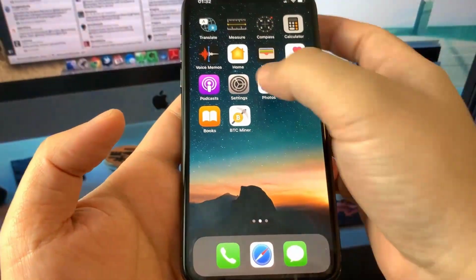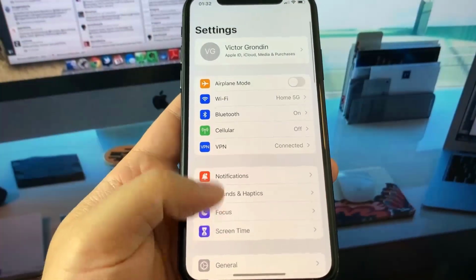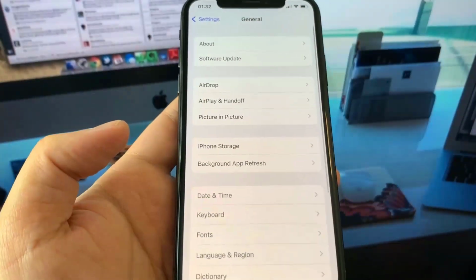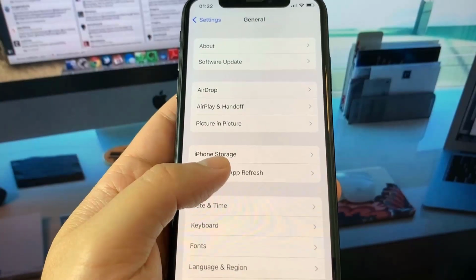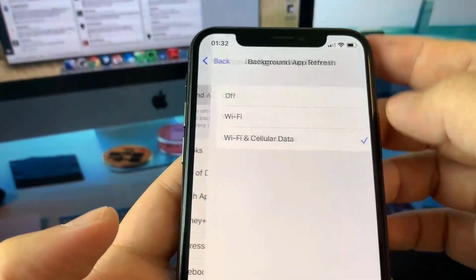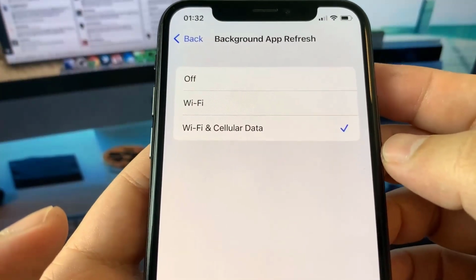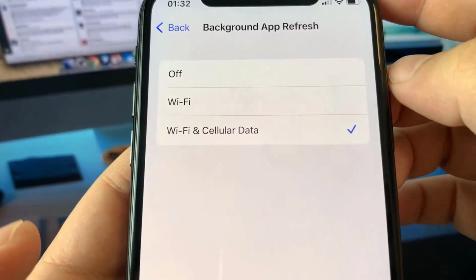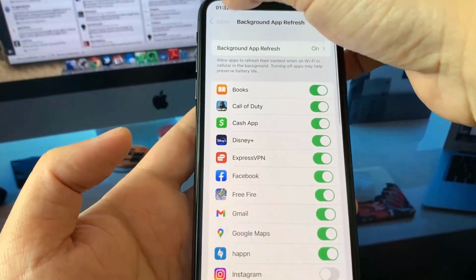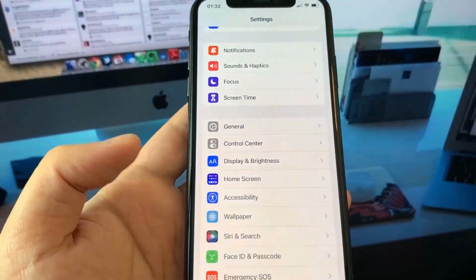Once you have your Apple iOS device, go ahead and open up settings. Once you click on settings, click on general. Once you click on general, click on background app refresh and just make sure that your background app refresh is turned on, either on Wi-Fi or it could be on Wi-Fi and cellular data. Once that's done, you can go ahead and hit back, go back again, and go back into your settings.